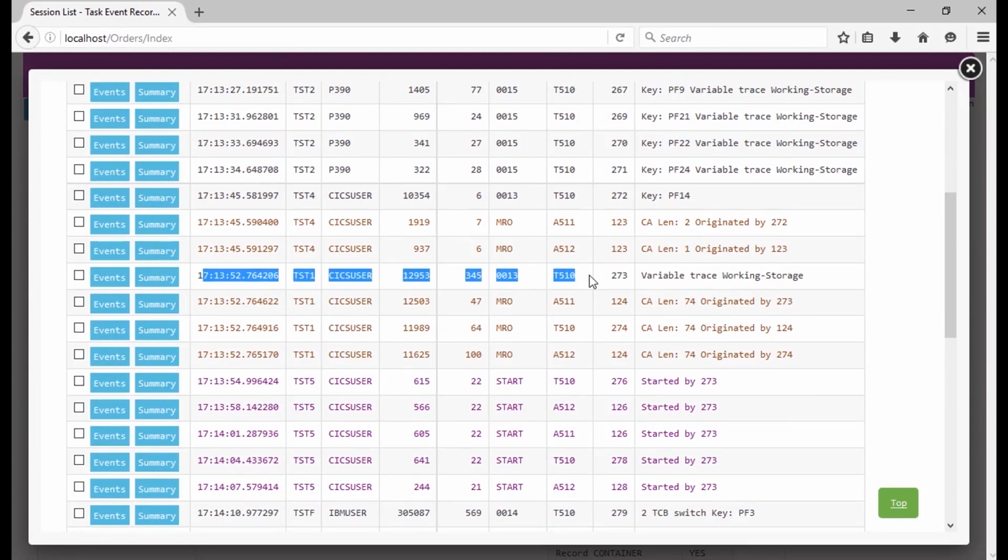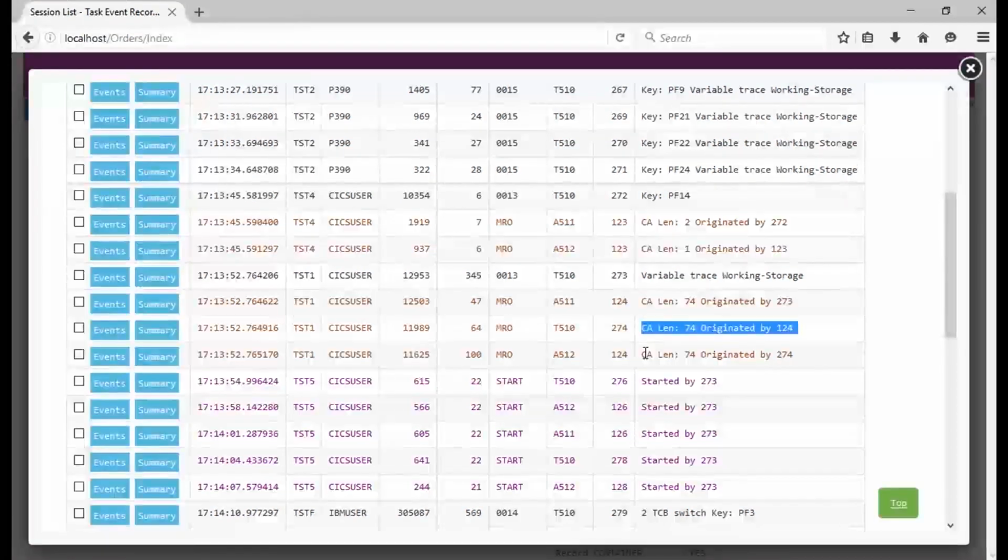Transaction TST1 executed 345 events. It also spawned a mirror task which started its own mirror child. The event list of the parent task will include the events from all its descendants.